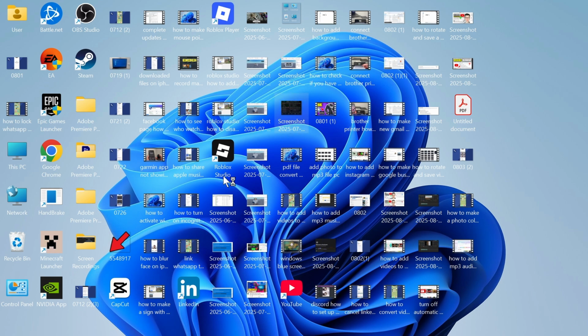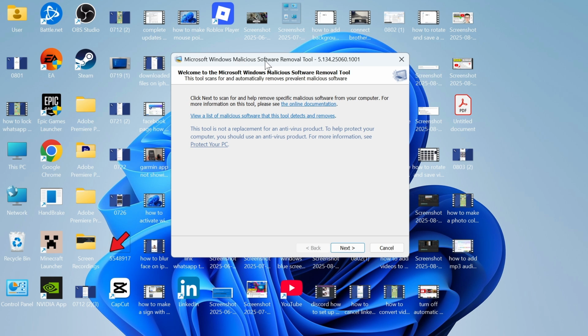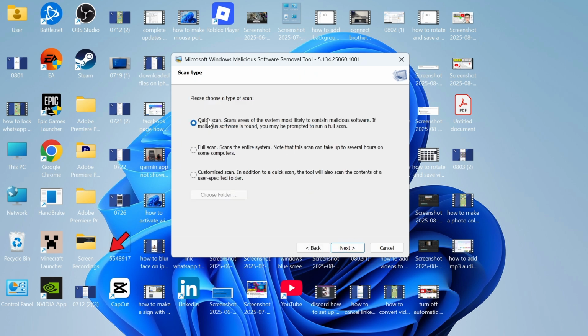Now you may get a Windows security message pop up, just press yes, and that's going to load up this malicious software removal tool. So you can just press next. And there's 3 different options for the scan. We can do a quick scan, a full scan, or a customized scan. Now what I would recommend doing is starting with a quick scan, and if you can't find anything in the quick scan, you can always do a full scan as well.